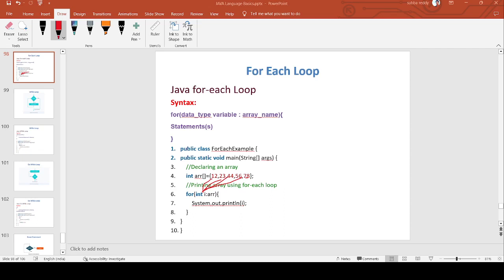Now I am concluding this topic. In the next video, we will see the while loop, the do while loop, the break statement, and the continue statement. As this video is too long, that's why I am concluding here. As of now, we discussed what looping statements are and how they execute, and also the for loop and the for each loop.